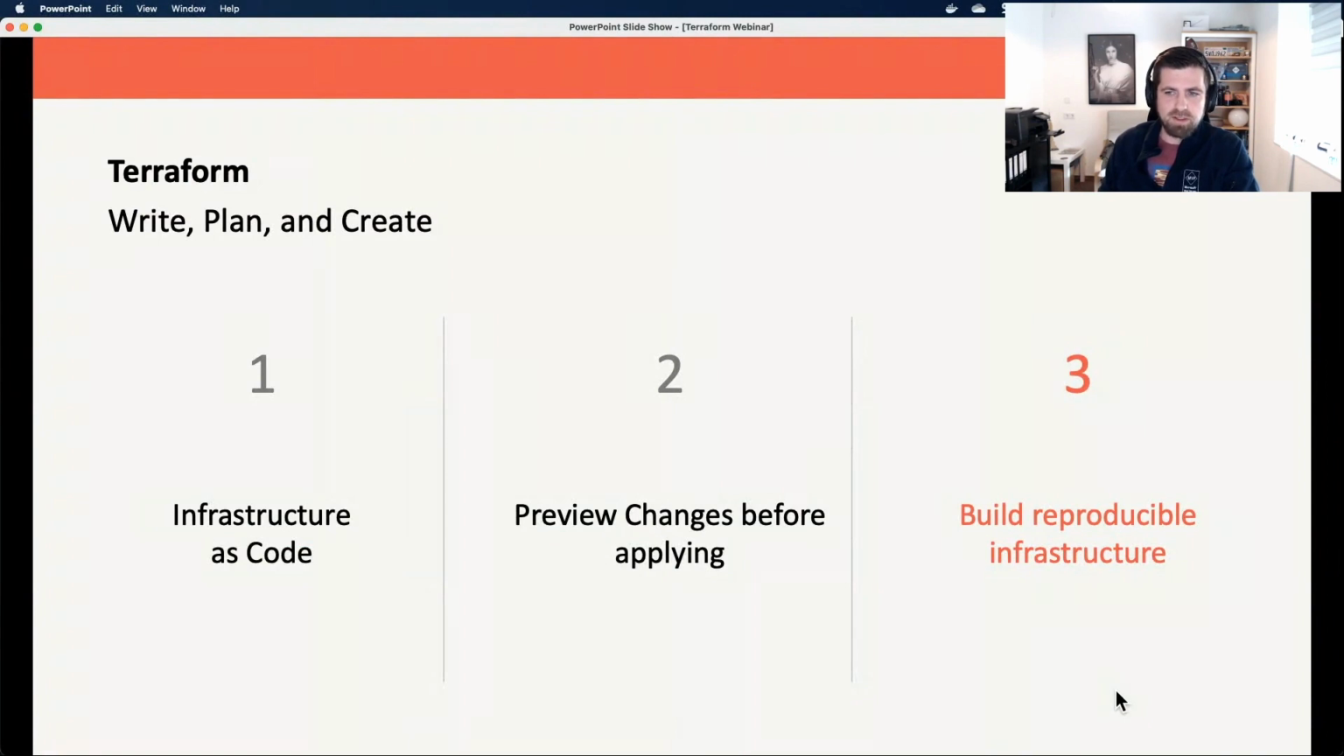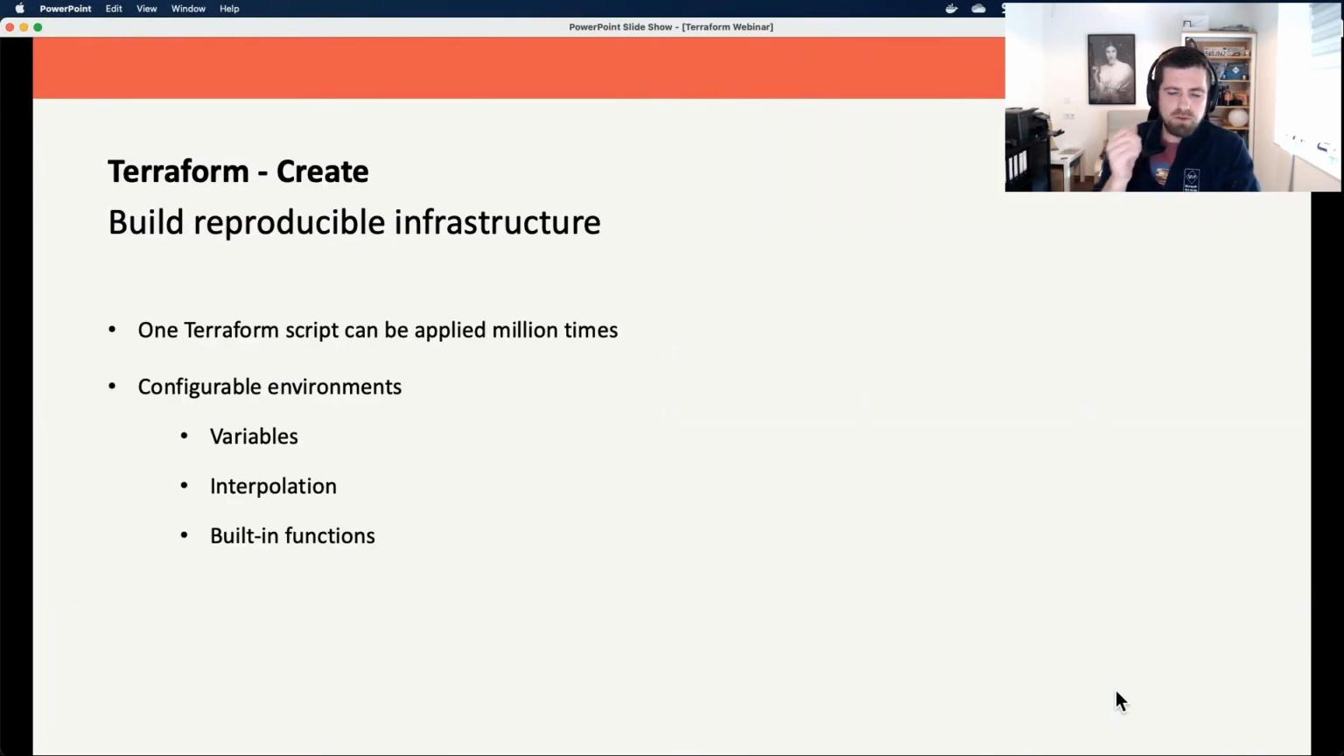And third, obviously, we can build reproducible infrastructure. We can do so because Terraform uses a declarative language. So we describe the desired state of our infrastructure. And we can bring in certain, let's say, contextual information to differentiate between, let's say, the development, the staging, and the production environment. But key takeaway here is that you always describe the desired state.